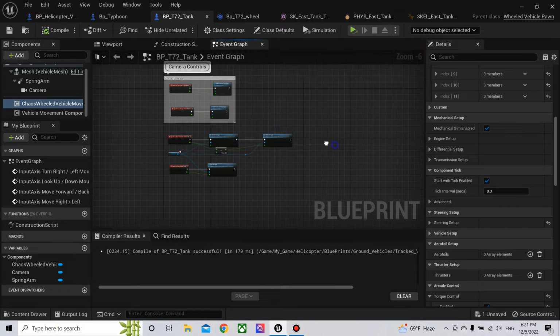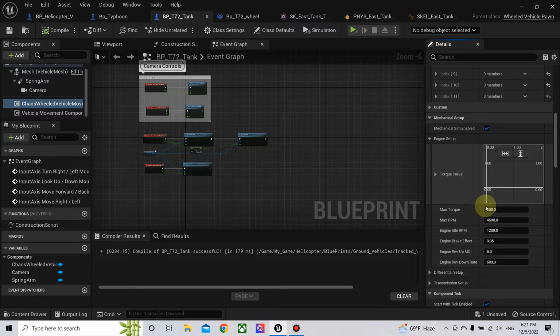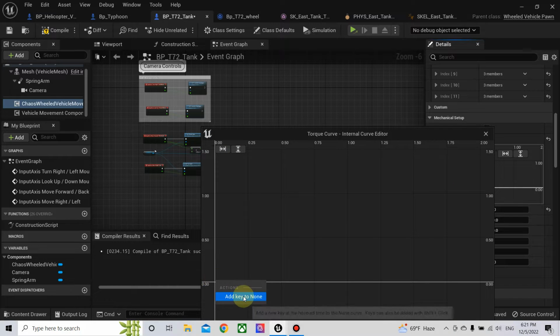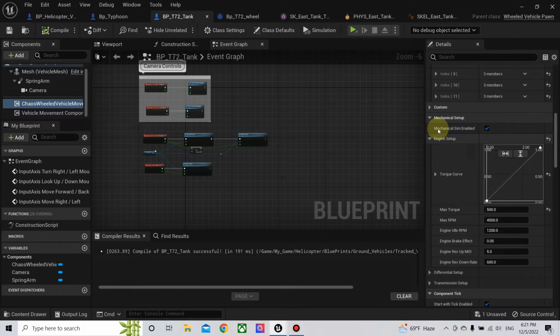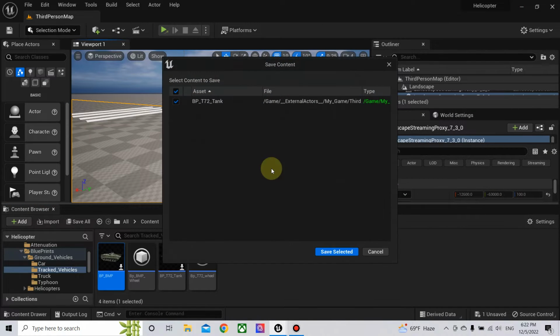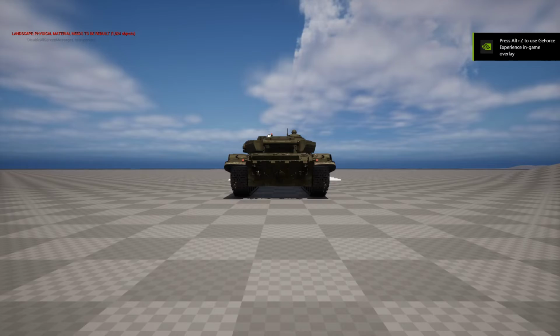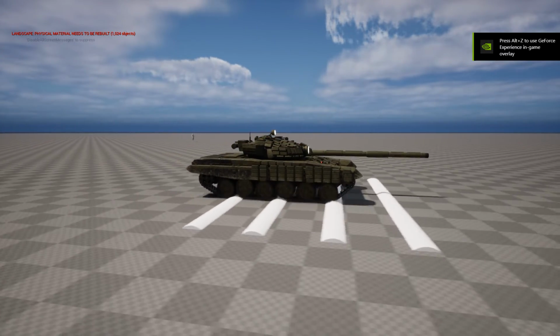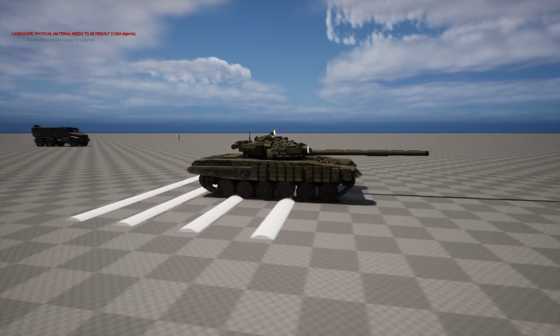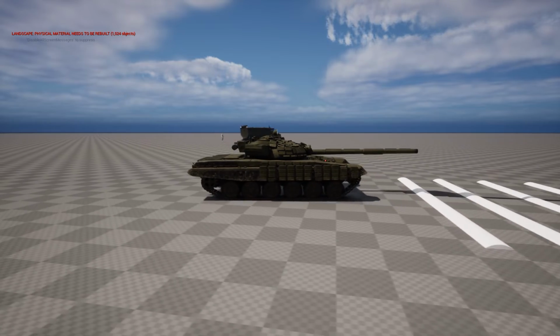Let's check. I think we need to increase the torque, and also we need to make an engine torque curve. Now at time 0 the value will be 0, and at time, maybe let's make it take 3 seconds to get full torque. Now let's check. Now it's moving forward, backward, it's turning.